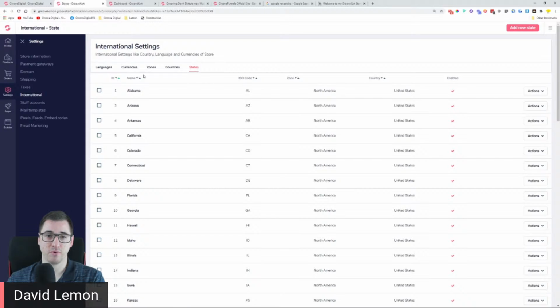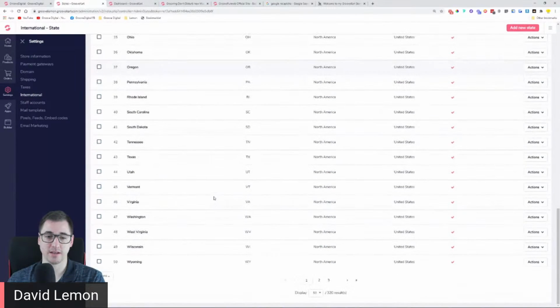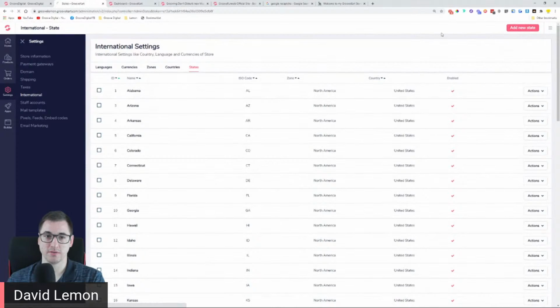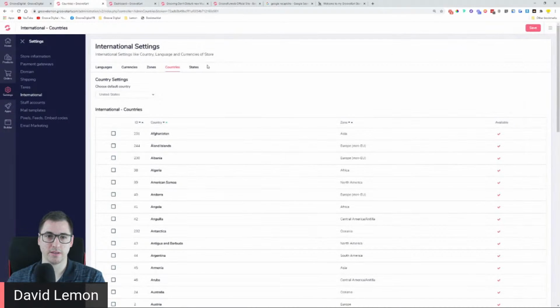Sometimes we don't have all the settings for states and counties and countries, so you can add on your states over here. I believe countries, we have all of them on here, but the states, we probably don't have all of them, so you can just set those up yourself in order to make it easier for you to set up your shipping addresses. Staff accounts.